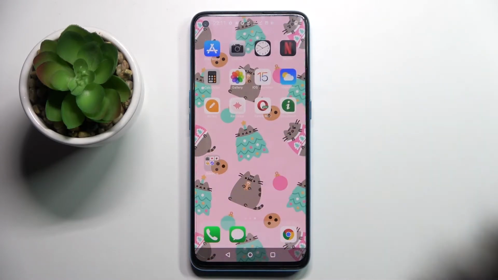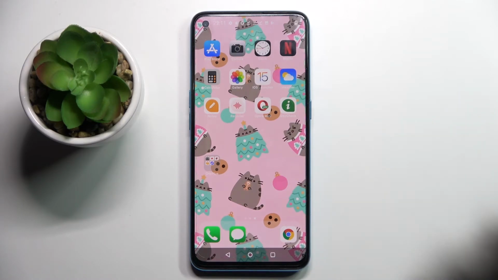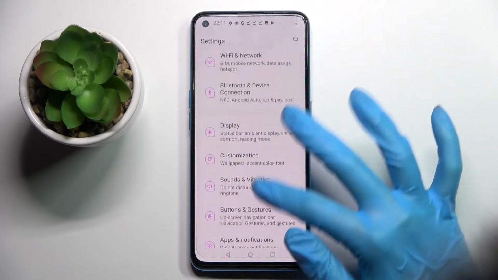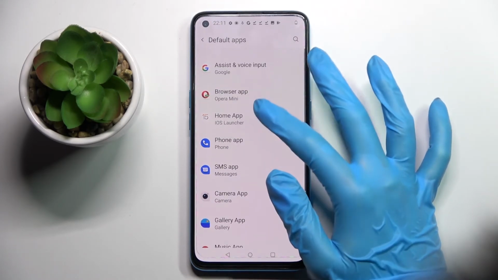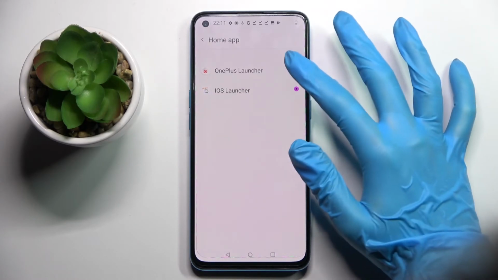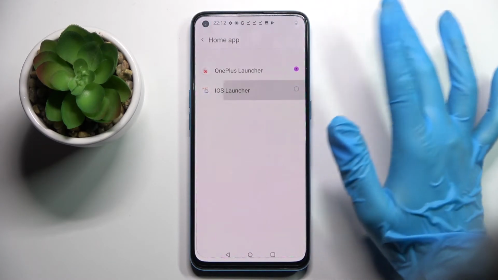As you can see, Apple layout was applied successfully on my device, but you can always switch between them by going into Device Settings, scrolling down, choosing Apps and Notifications, then Default Apps and tapping on Home app. Over here, if you wish to apply your default launcher, click on OnePlus One, and if you wish to switch to iOS One, just choose iOS.